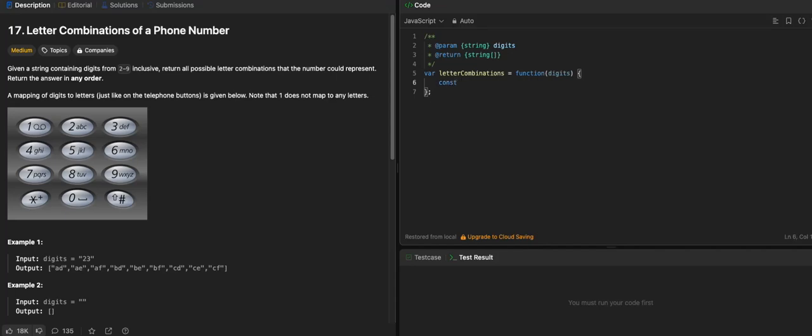We'll say const conversions, and we're going to create an object. So first up, we have our 2, which has a value of A, B, C. Next up, we have a 3, which has a value of D, E, F. 4 has a value of G, H, I. 5 has a value of J, K, L. 6 has a value of M and O.